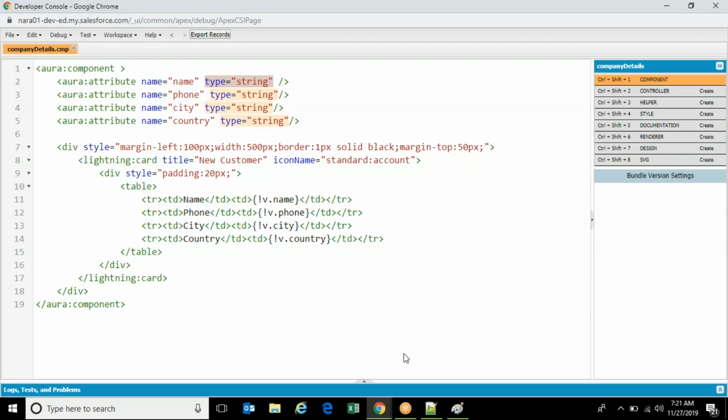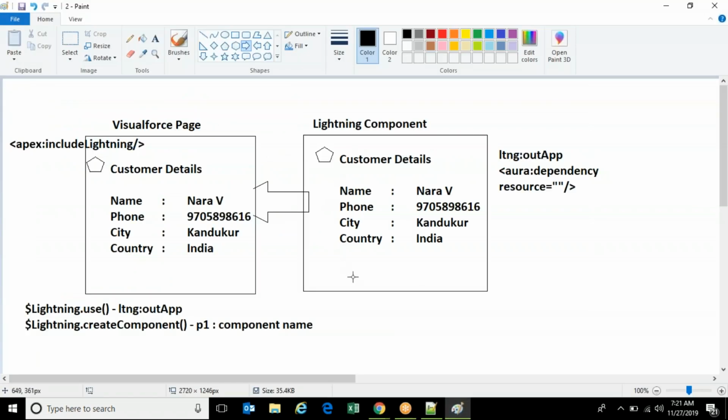The first step is we have the lightning component. This is the lightning component. As of now I did not give the values. The values part we will pass from the VF page. This part we will pass from VF.